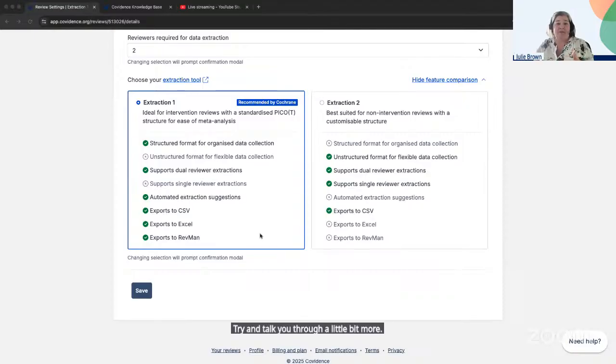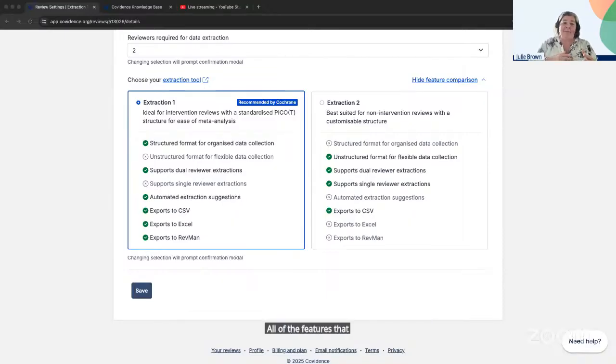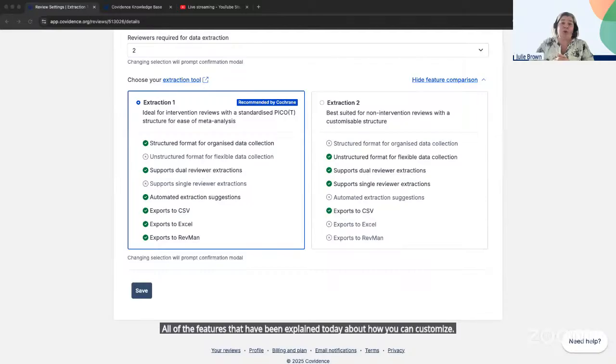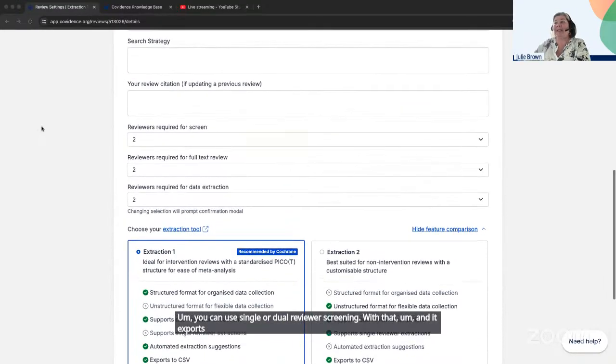So Ten explained that there are two tools, extraction one and extraction two. Extraction one is the tool that Ten talked us through today. So this is a tool that uses a very structured format. All of the features that have been explained today about how you can customize your extraction form means that it's a very customizable tool. You can use single or dual reviewer screening with that, and it exports in various different formats.